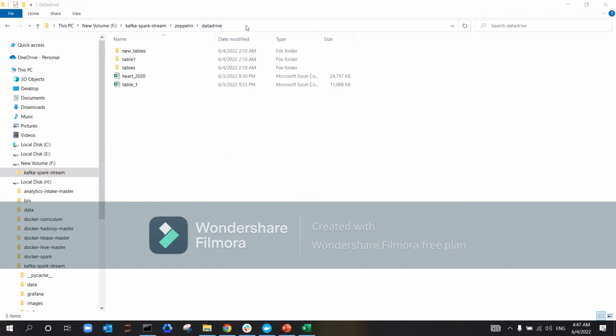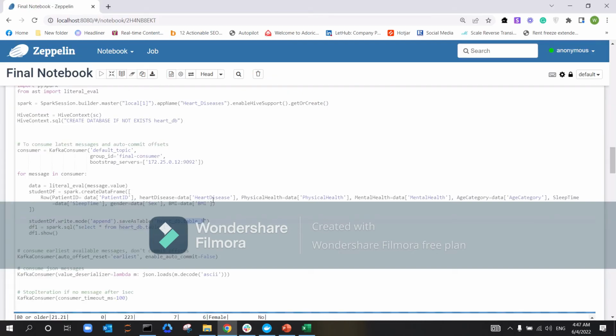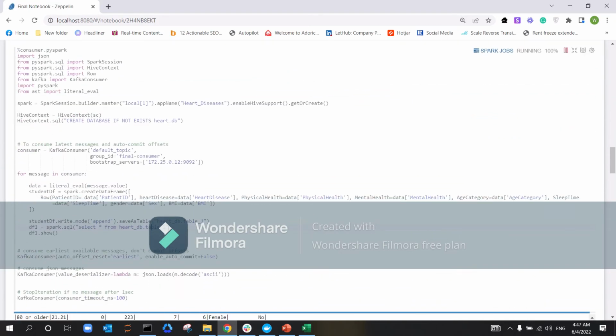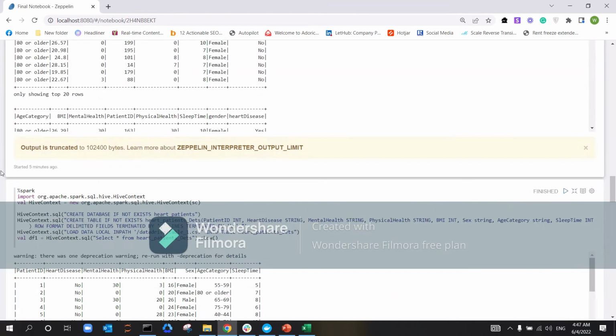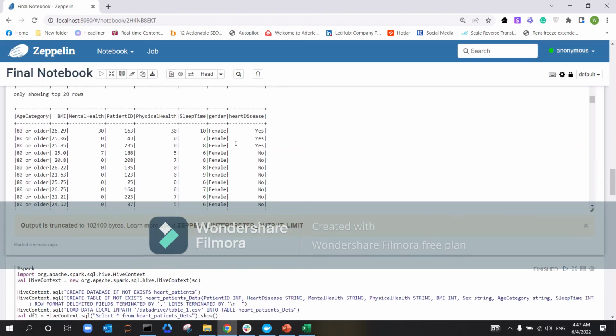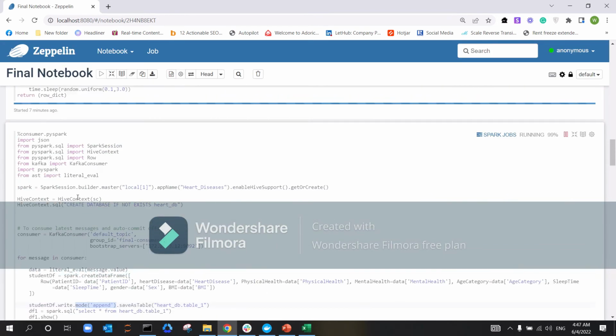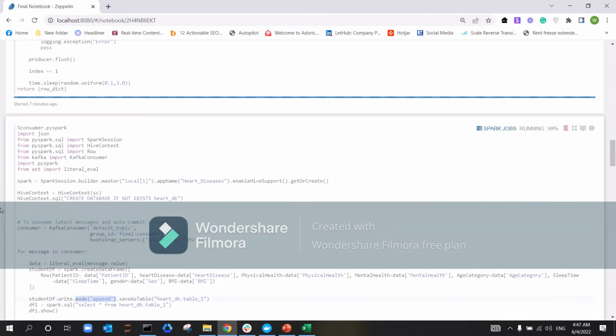So as you can see in my data drive path, there is table_one that we just created inside our consumer code, and it's getting appended. So in the mode append, it's going to store everything. And now you can see that the output is truncated because the Zeppelin interpreter has an output limit. So it's still appending, and it's not like this has stopped working. It's appending, and you can see that the producer is also working for the past 7 minutes.